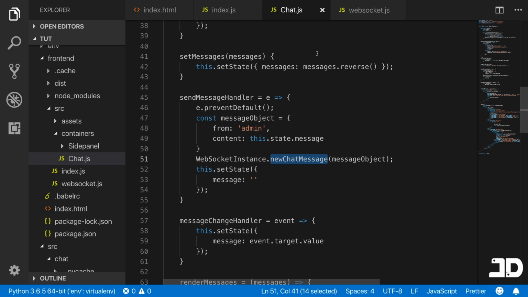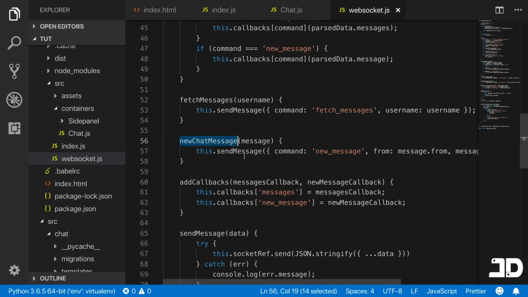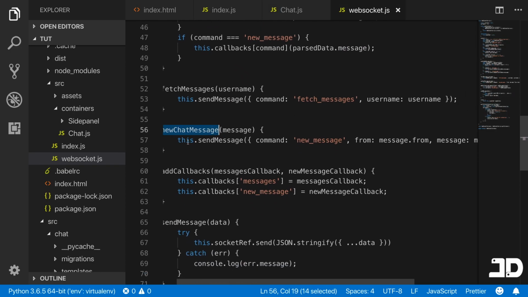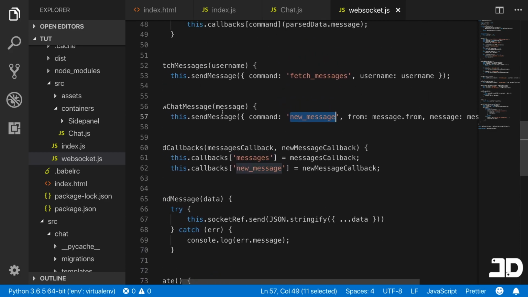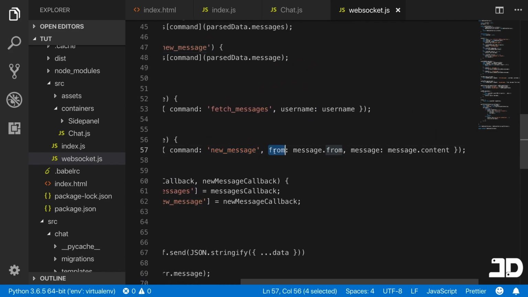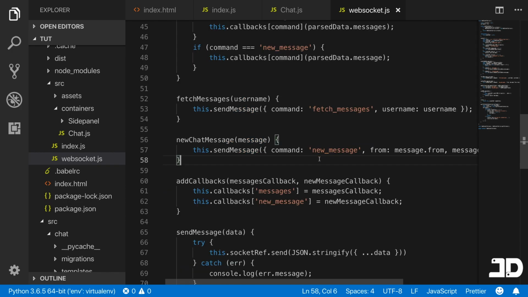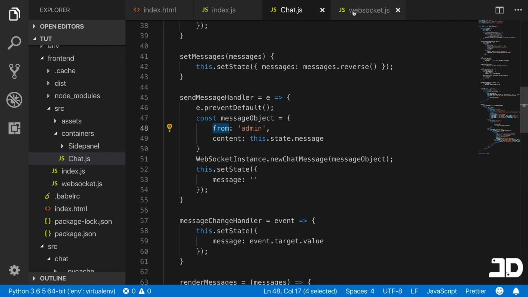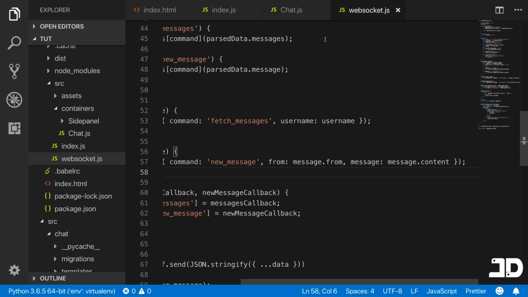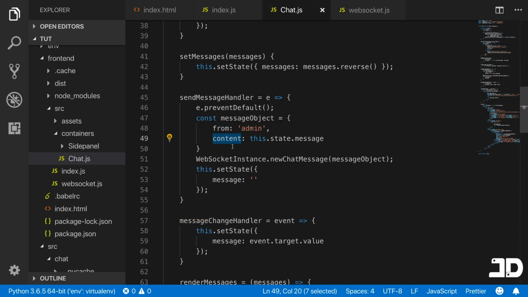So if we go back to this new chat message, then here you can see it, this method on the WebSocket. We've got this.send message, and we've got the command, which is a new message. So that's not actually a parameter that you need to pass in. Then you've got the from parameter or from key, which is the message.from, which is what we passed in here, this from. And then message is the content, where the content is that there.